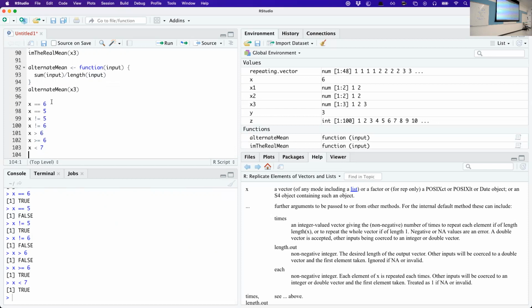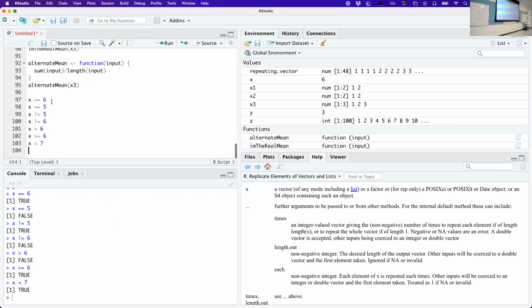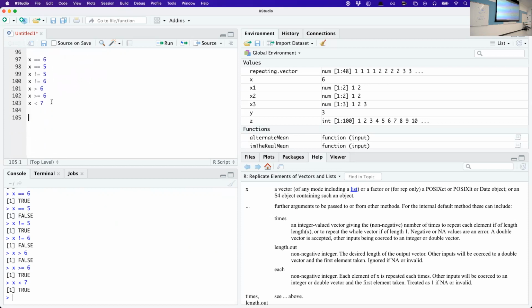Okay, so these equals, greater than or equal to, less than, are operators that can check the relationship between your left-hand side and your right-hand side. If the relationship is true, it returns true. If the relationship is false, it returns false. I guarantee you'll be using this all the time in this class and probably all the time in your data analysis. What are some things we can do with this?